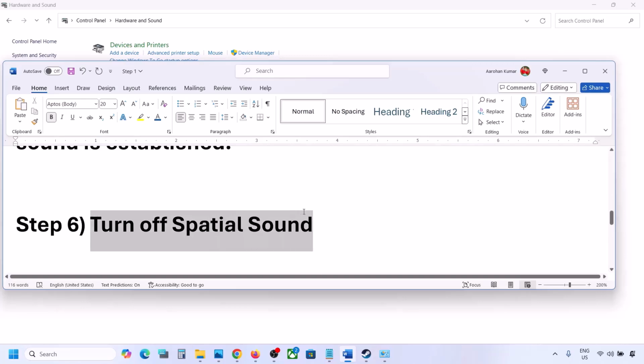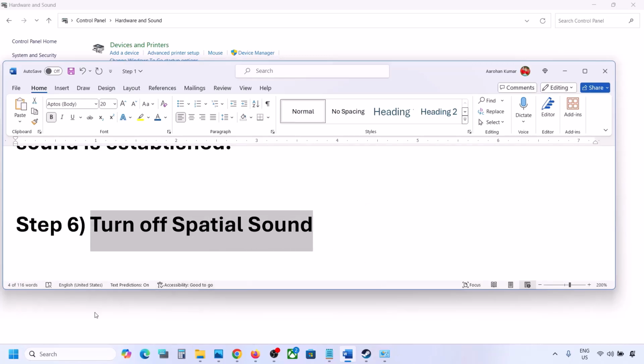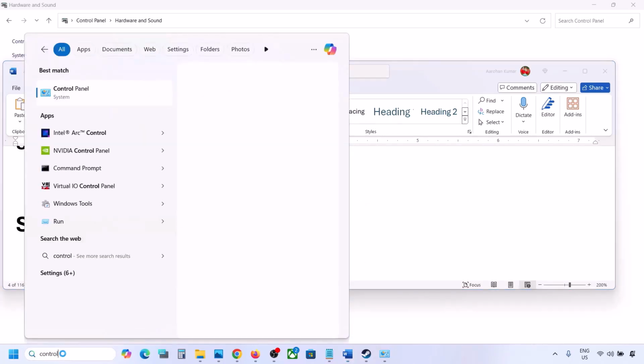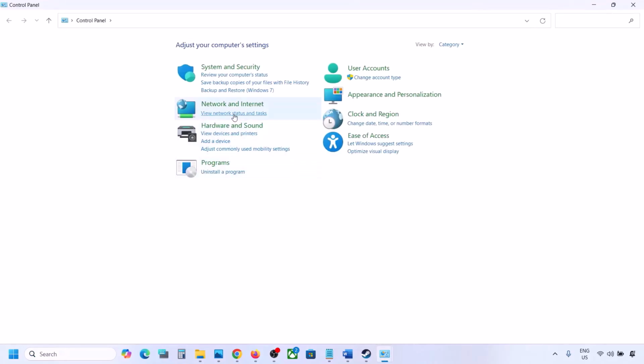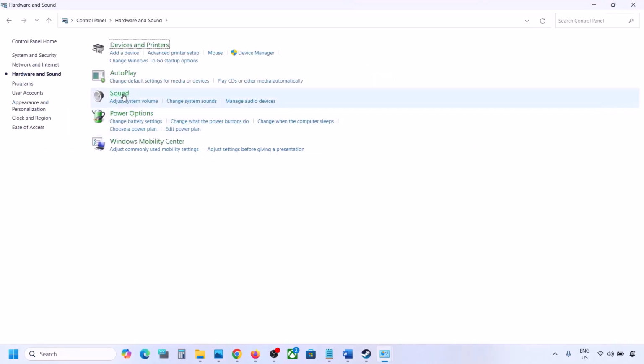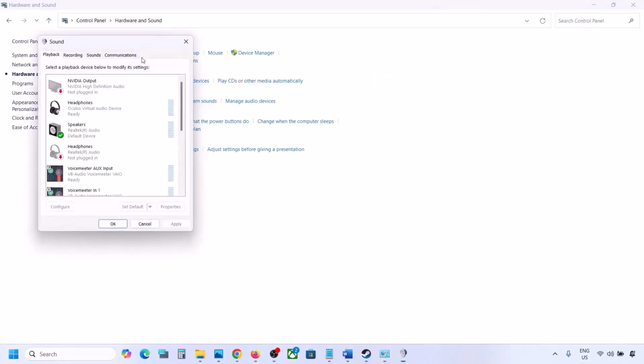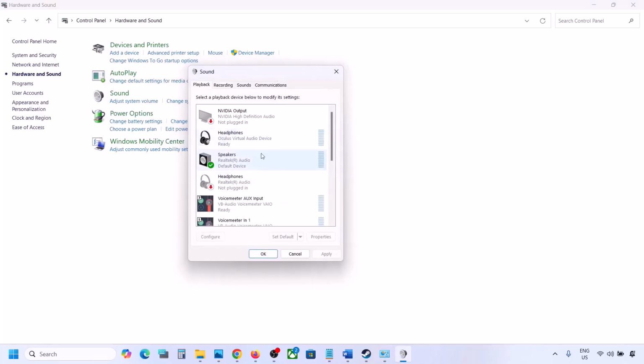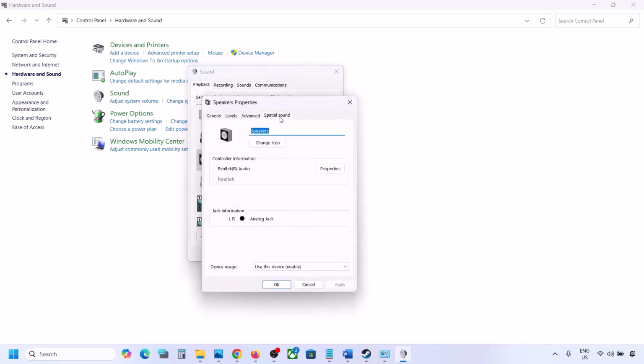Now the next step is to turn off spatial sound. Now for this again type in control panel in Windows search box and then go to control panel, go to hardware and sound, click on sound, and over here you have to select your speaker. Make sure that you select your speaker and then select properties, and then go to Spatial Sound.